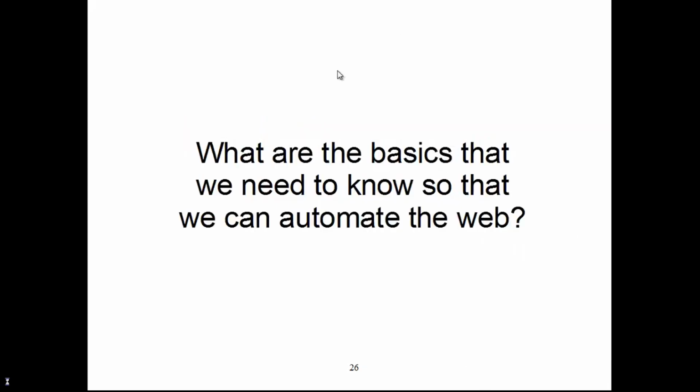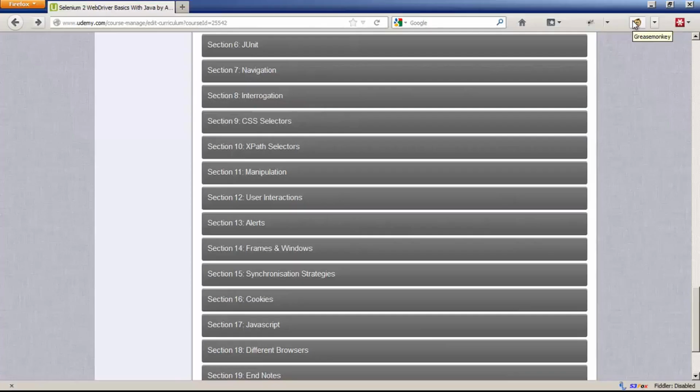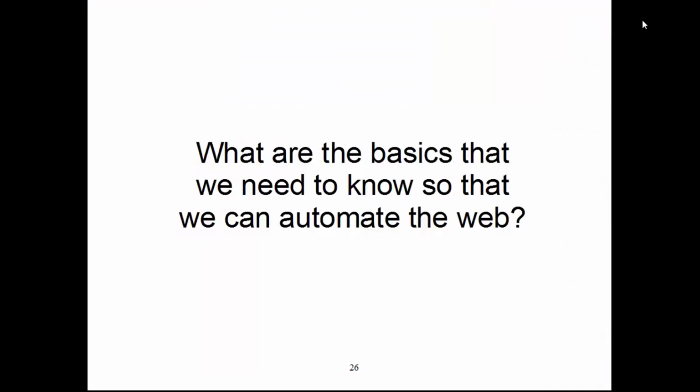And the basic thing I want you to do is think about what are the basics that you need to know so that you can automate the web. Now I know you could cheat. You could just go back, look at the course list and go, oh, we need to know manipulation and alerts and frames and windows. Don't do that. Don't go back to the list and figure out. Just have a think. Just think, what kind of things do I need to know?